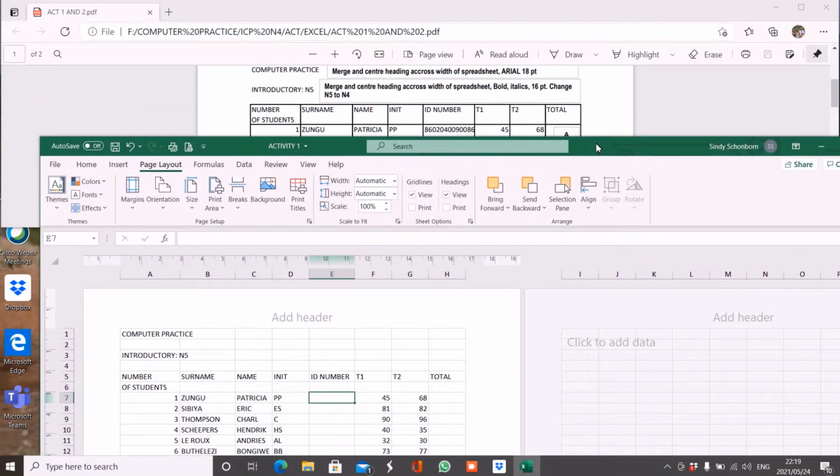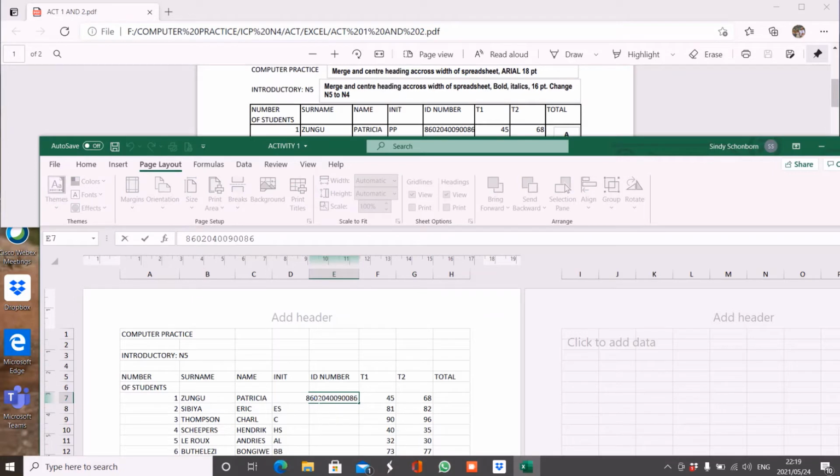So when you go and type 86020400900086 and I press enter, look what happens. It puts this E plus 12. Now when I click on it, do you see then it's correct. What you have to do is either double click in front of it and go to the front of your ID number, or you can just go to your formula bar. I like the formula bar, so I'm going to click here.